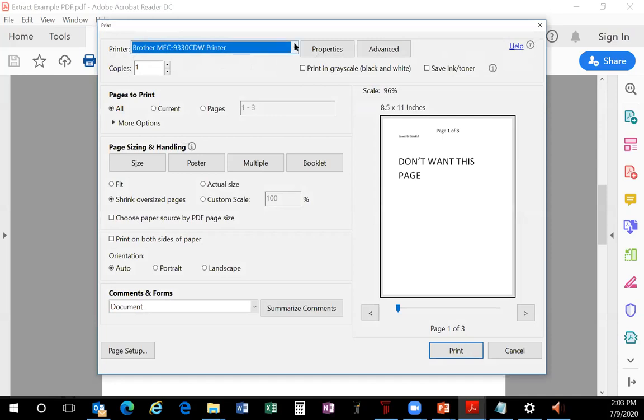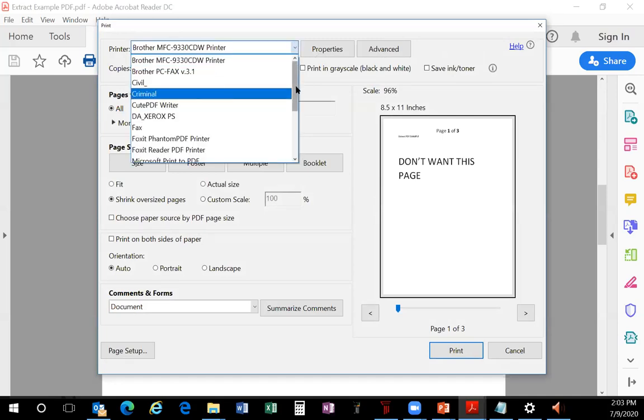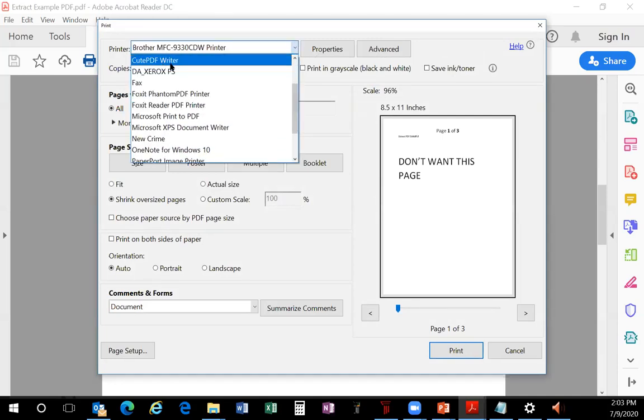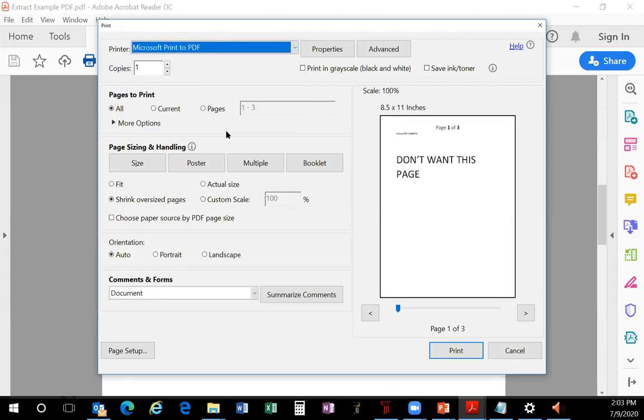Second thing, most computers have a PDF printer on it. If it doesn't, they're pretty cheap and easy to get. This CutePDF is a free one that I got. And then my work installed this Microsoft PDF printer. They're all the same. Now, here's the most important part.